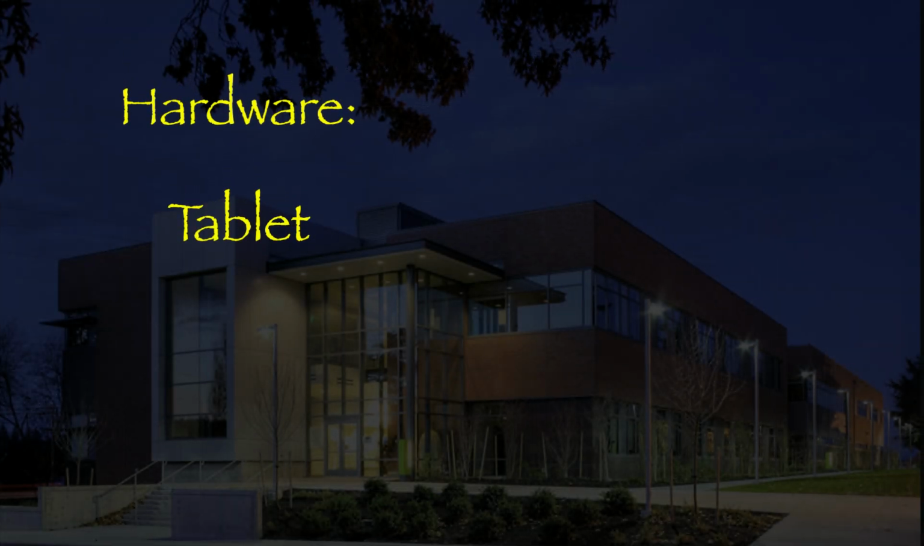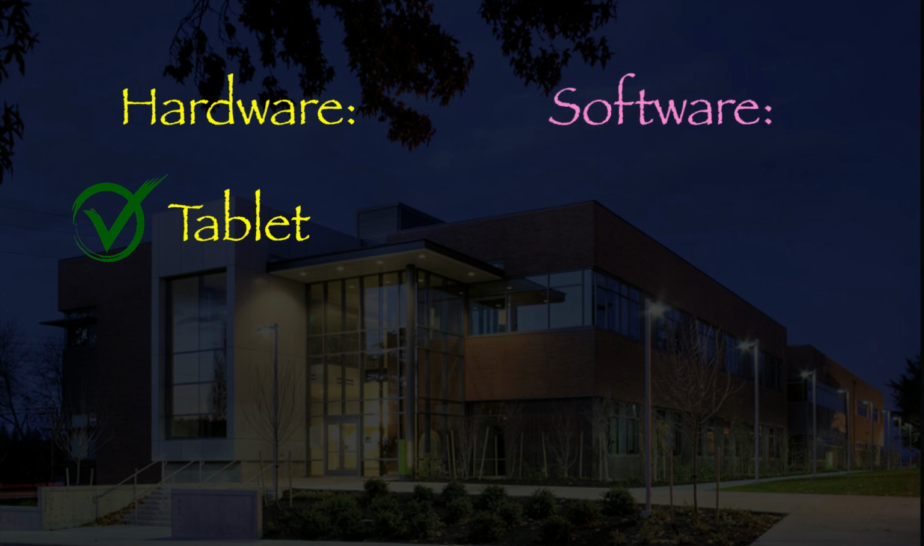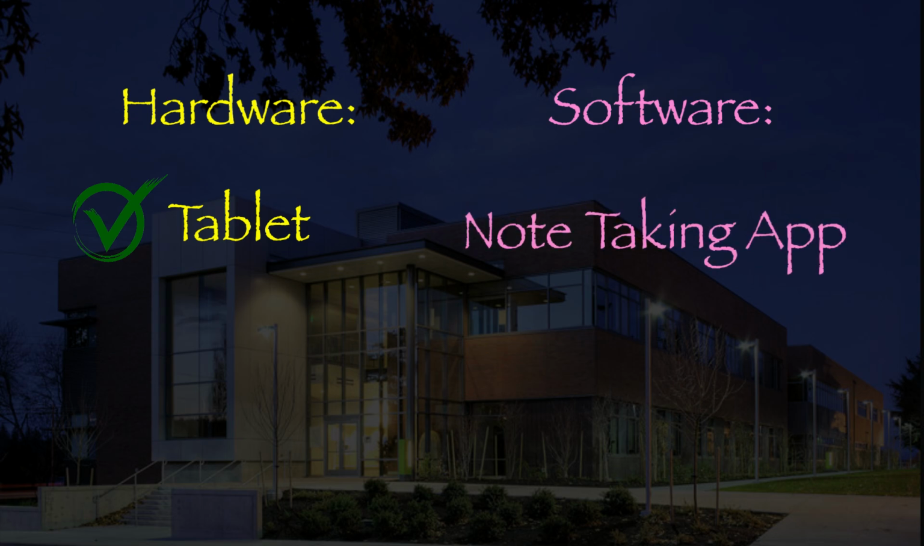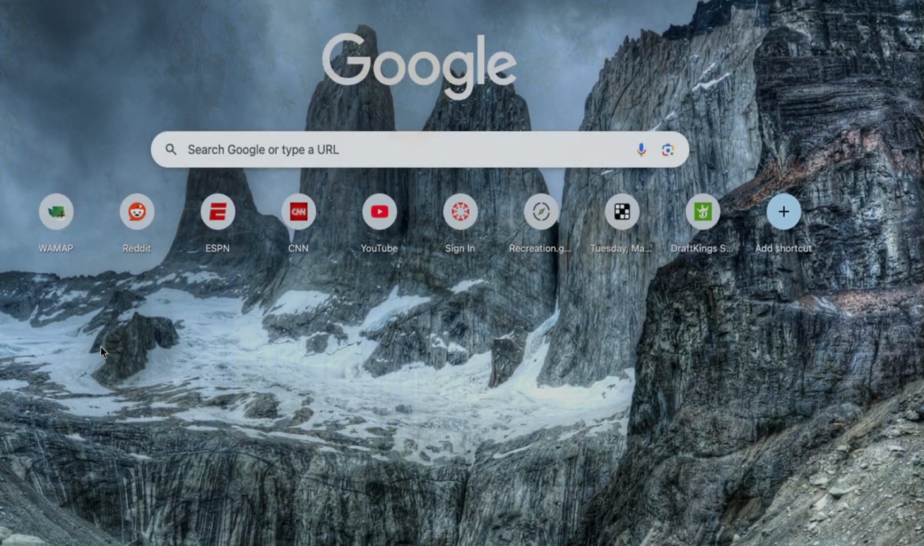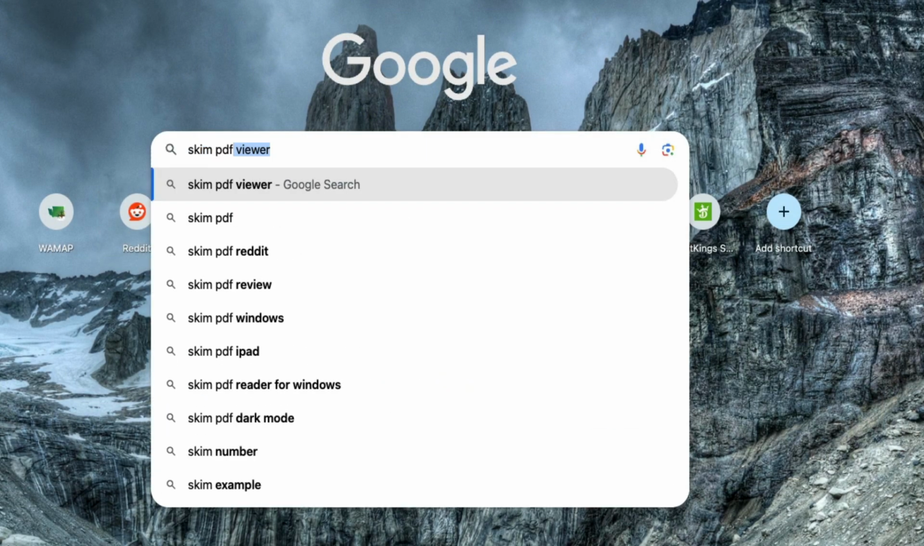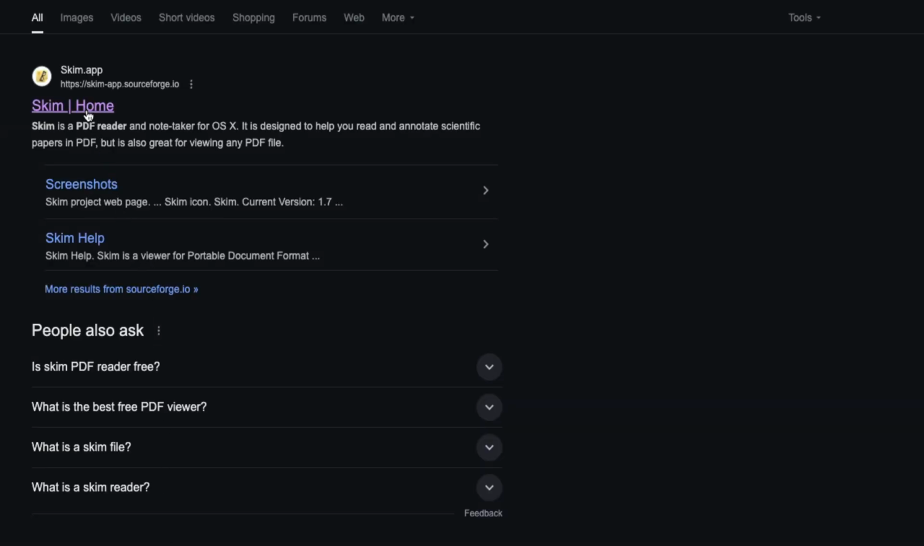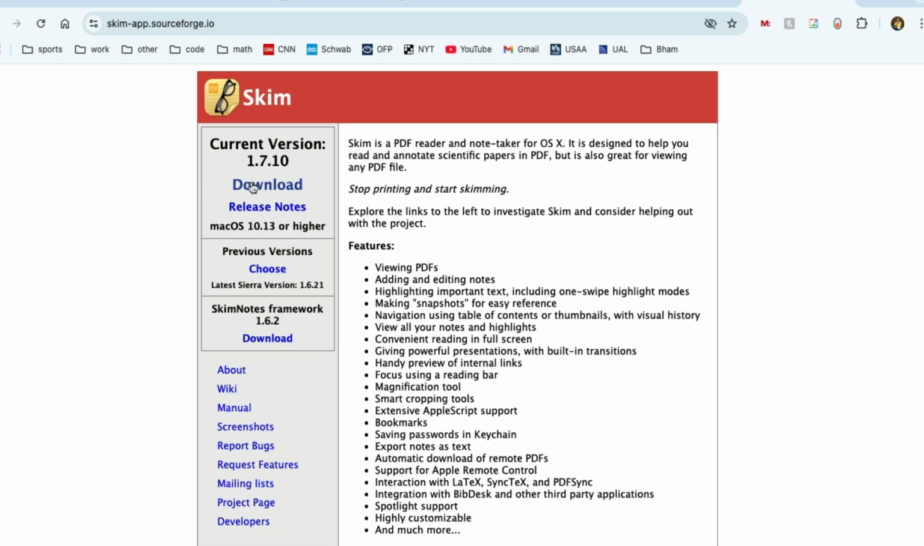Once you get your hardware figured out, it's time to decide what kind of software you want to use. Your tablet allows you to write on your screen, but you need some software to facilitate doing so. There's lots of programs out there, some free and some paid, but the one I use is called Skim. If you go to their website, you can download the latest version for free. Note that Skim is a program that's built for Macs. I'm sure there's something similar for PCs, but I don't use a PC. What I like about Skim is that it's built to write on PDFs.